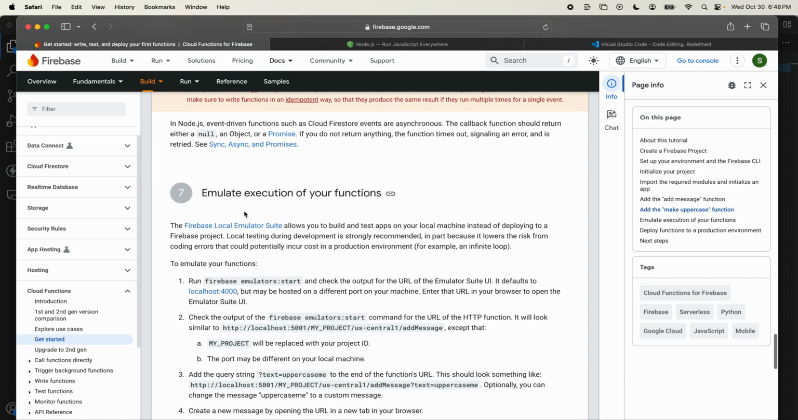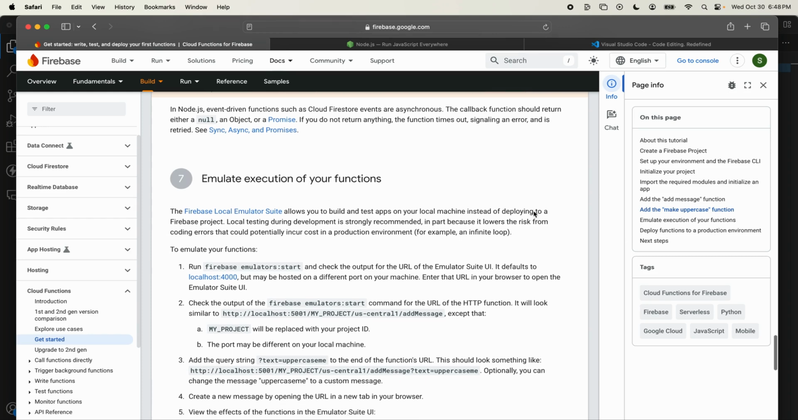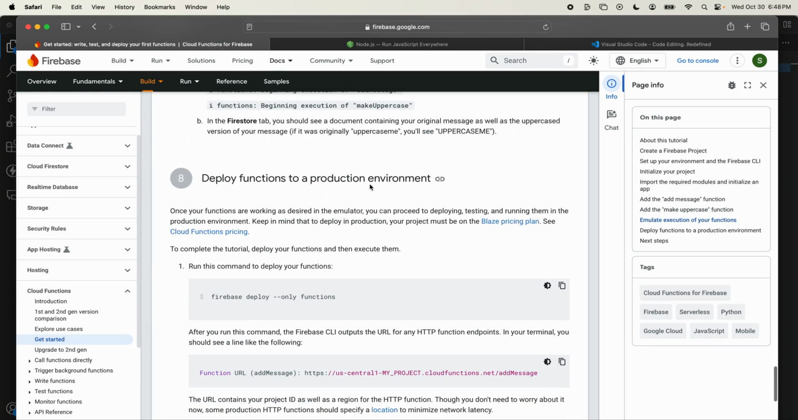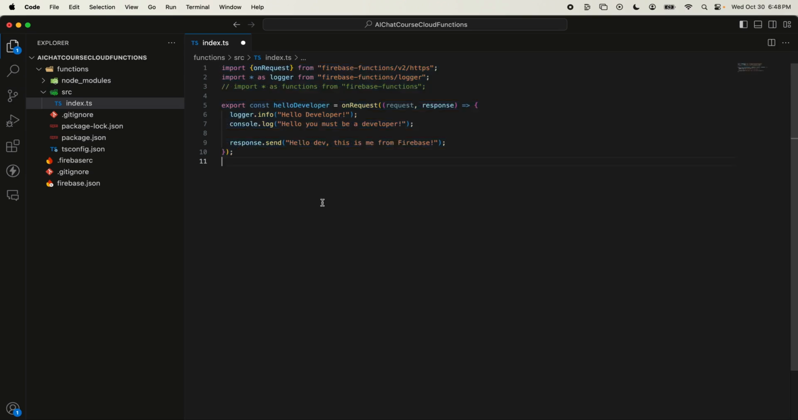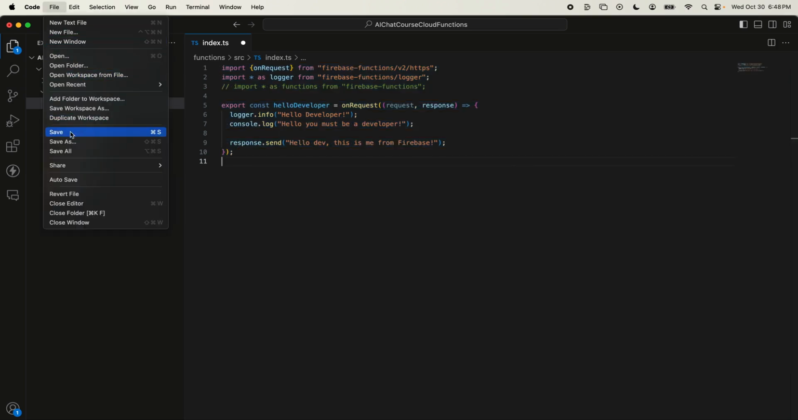We can use an emulator set up for a dev environment. We're going to skip that for now. Deploy your functions to a production environment. Firebase deploy only the functions. Let's go ahead and run that. So I'm going to switch back into VS Code now, and let's go ahead and file save. You could also Command S.